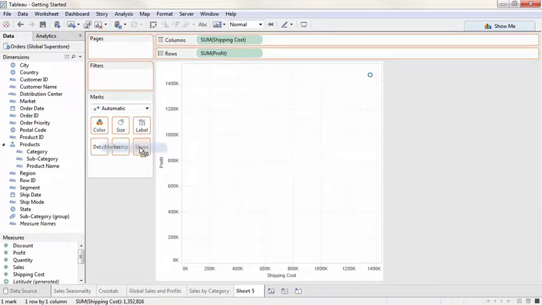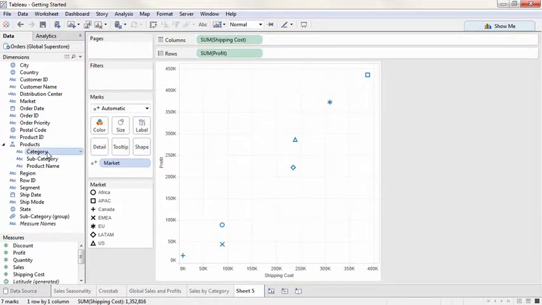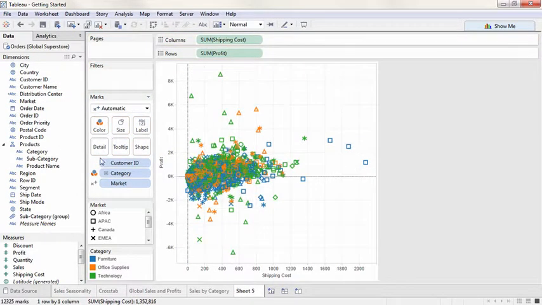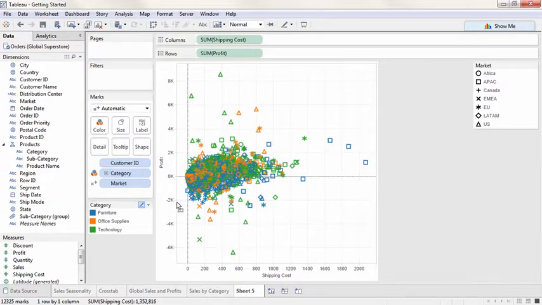Market onto shape, Category onto color, and Customer ID onto detail. Notice that by placing Customer ID onto detail, Tableau makes a mark for each customer ID, just as it made a mark per category and market when we dragged them into the view.